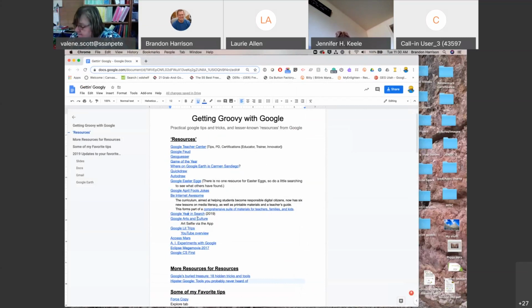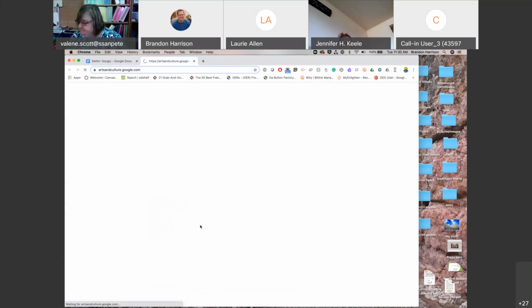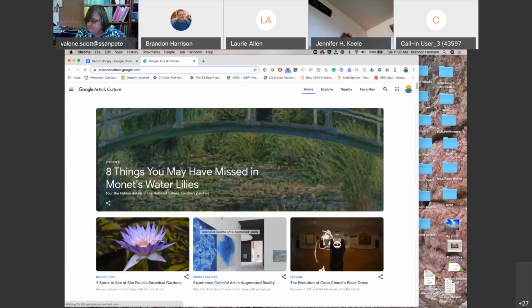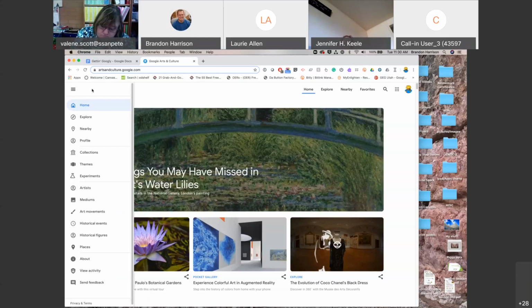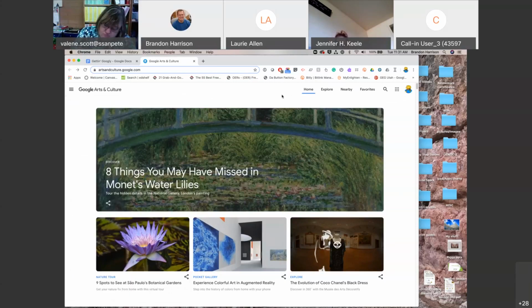Another one of my favorite tools is this Google Arts and Culture. If you haven't been to this website before, I would suggest that you do this. It is great. The app is awesome as well. But as far as anything with the arts or culture, this is the place you want to be. You can explore, it says right there, all the things you can look at as you are going through arts and culture.